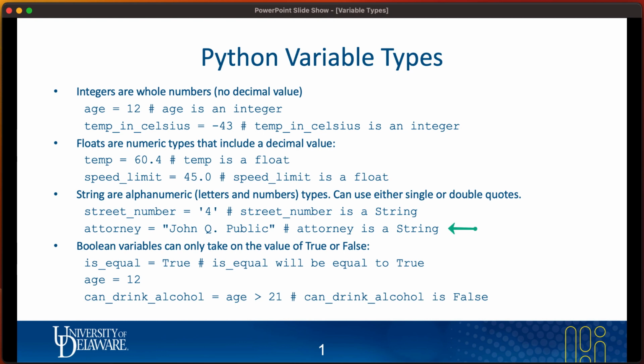And in the second example, we have an attorney called John Q. Public, and you'll notice that there are double quotes around it. That also is a valid way to create a string. Again, you can use either single or double quotes. You just need to make sure that you pair them off correctly.